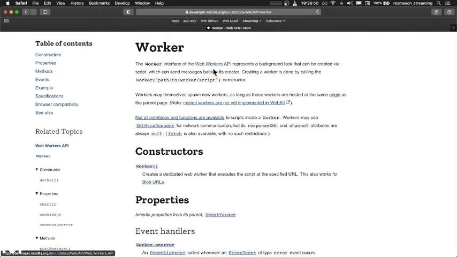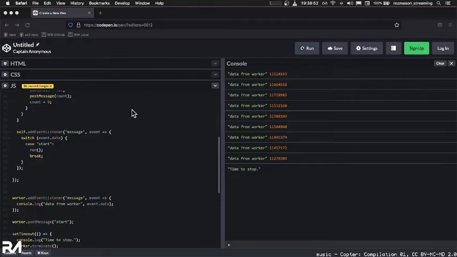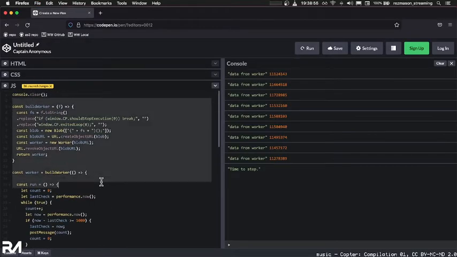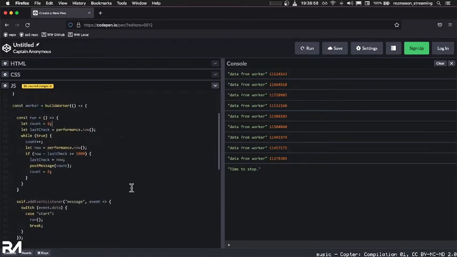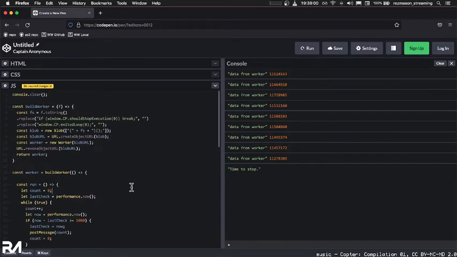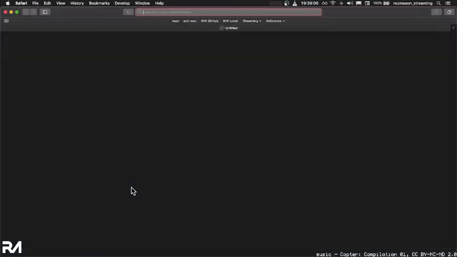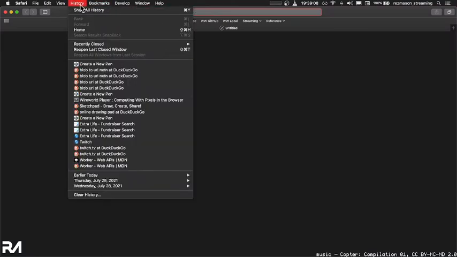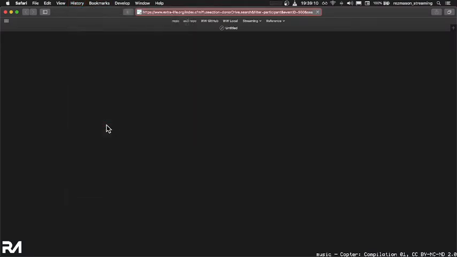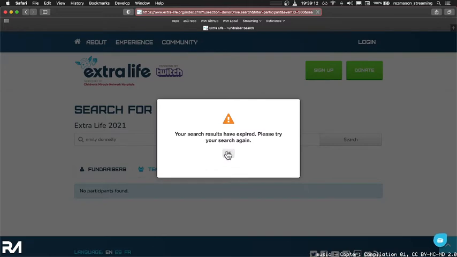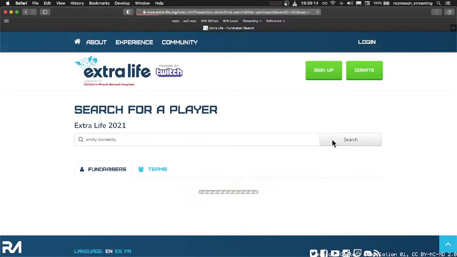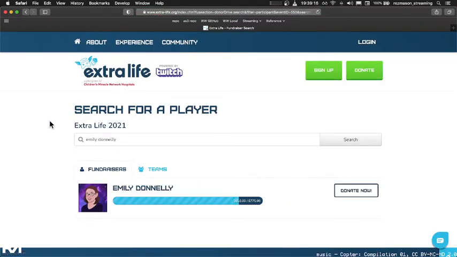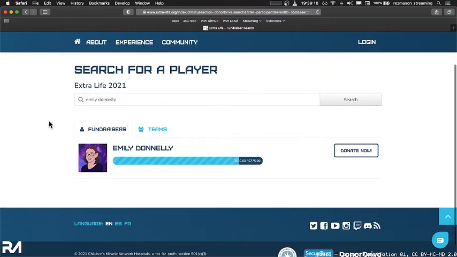Before we do that though, I would like to point out that the friend who helped me figure this sort of stuff out is none other than the husband of my friend Emily Donnelly, Pat Donnelly. And again. Okay, search results have expired. Not a great website, but a great fundraiser, a good cause.